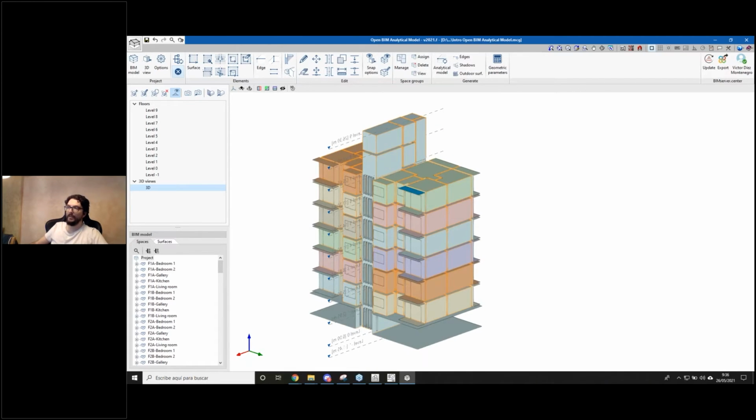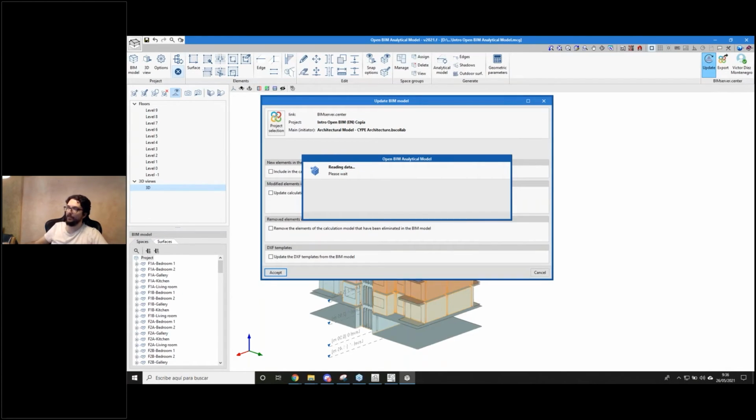So when we have this model, it's the same as we did before in the architectural model. We need to export it into BIMserver.center. As we have it linked to other projects, I'm going to change it. I'm going to change the project in order to export into the project that we are developing now.